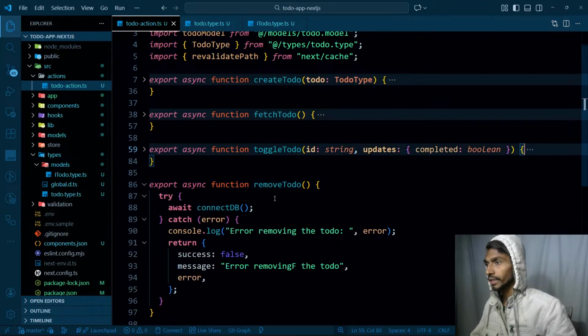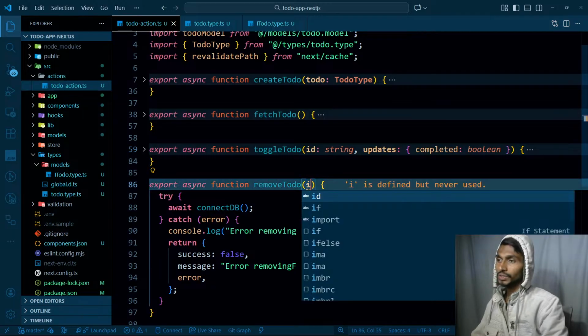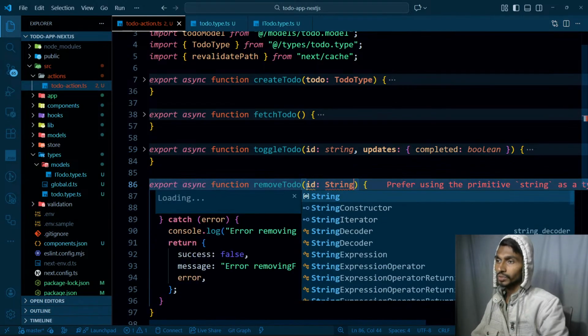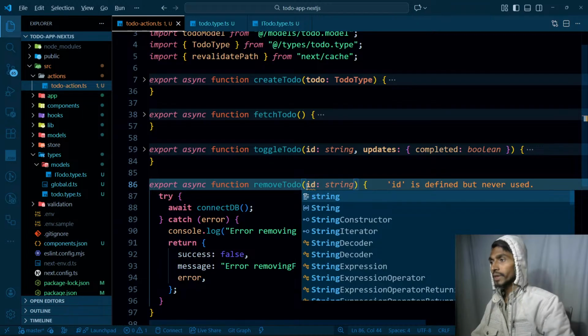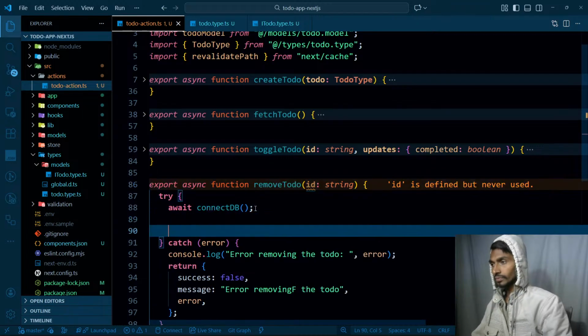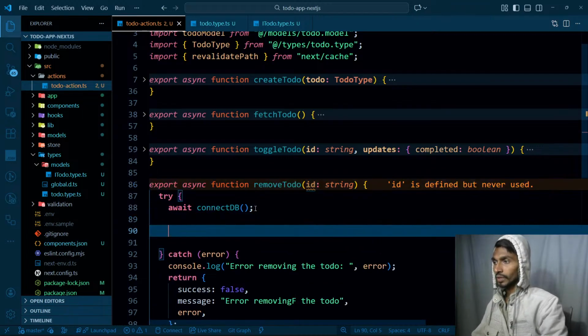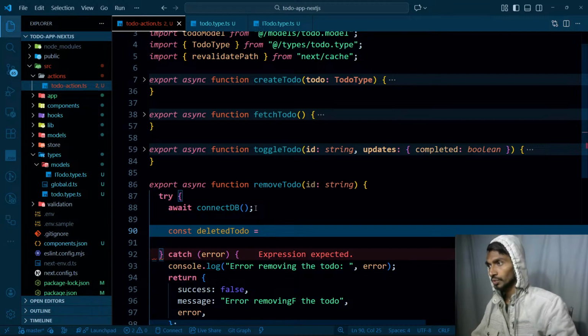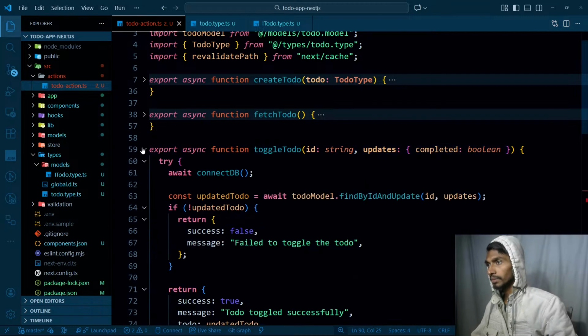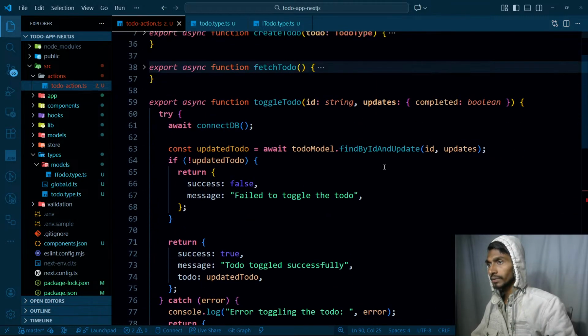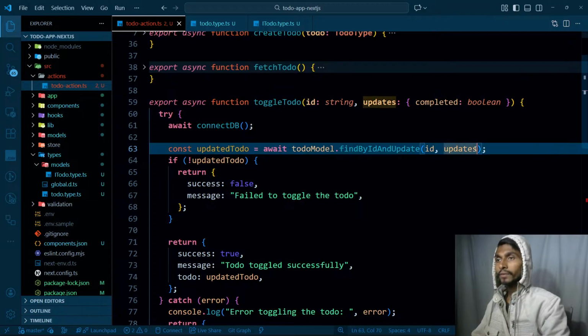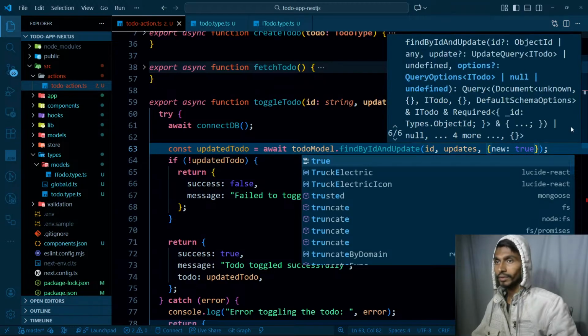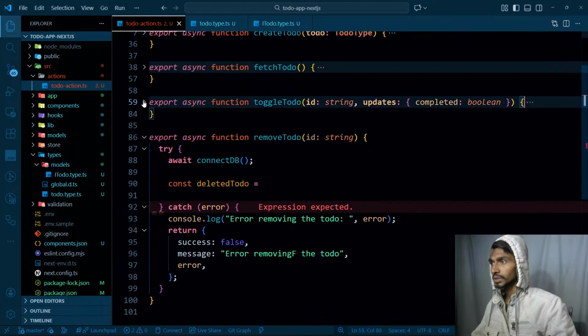The last server action that I have is remove todo. For this I just need to get the ID. The ID is going to be of type string. So first of all, let's keep this over here, and after that I simply do one thing: const deletedTodo. One more thing over here, just let me do that right now. Whenever I am updating the todo, when I'm returning the values from here, I will be setting new to true, so that I get the new, updated values mainly. So this thing is done.